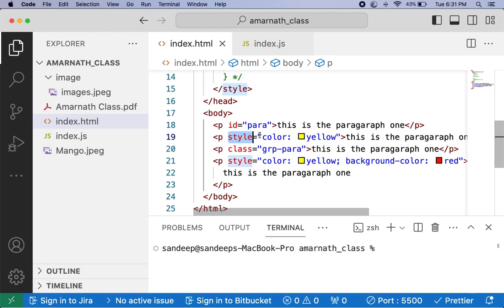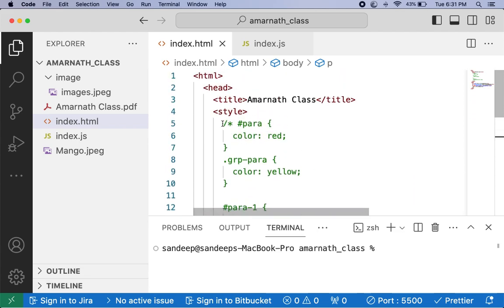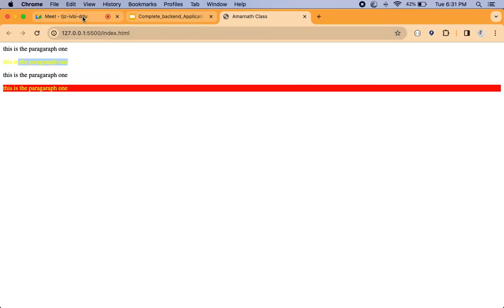But in normal programming, we should not follow this style. Okay, we have to keep all the styling in a separate place. So that we'll check in the next CSS classes.